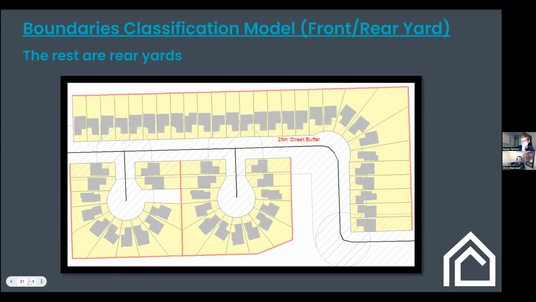And then the rest was easy. The rest were just rear yards. So we've already classified our front yards. We've classified our side yards. All the things we haven't classified, they would be classified as rear yards. And you could do an accuracy check by checking if they've intersected the buffer at all.